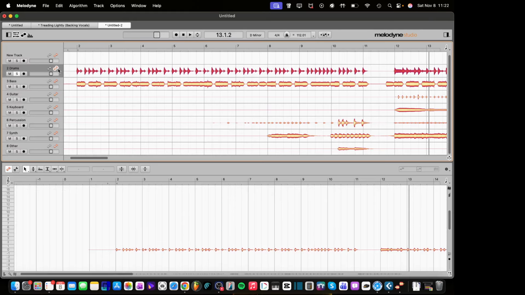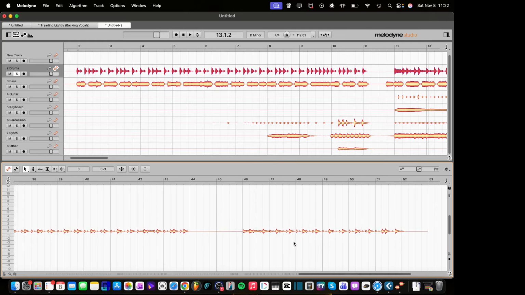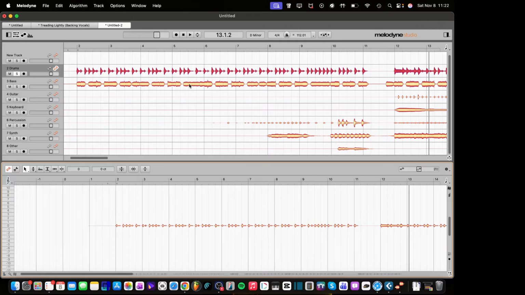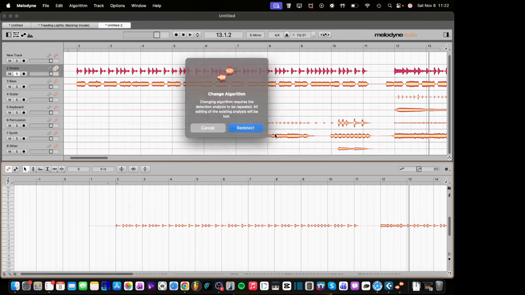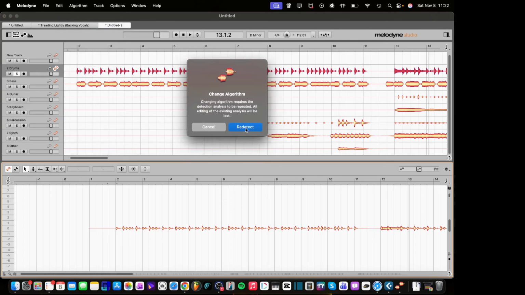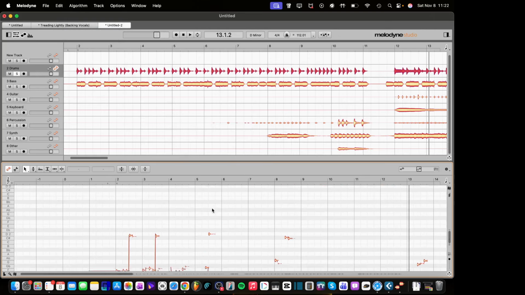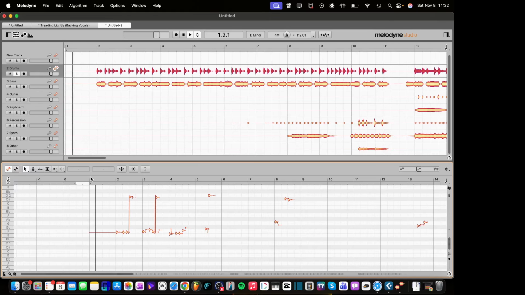Oh, here we are. So we've got it down here. Can you see here? These are going to be the MIDI notes that it's going to play. And as you can see, they're all on the same note, and that's not what we want because they're different instruments. Let me just quickly change the algorithm to universal. No, it's still doing the same thing. So there's something I'm missing here. Could it be percussive pitched? Aha! Let's have a listen, shall we?